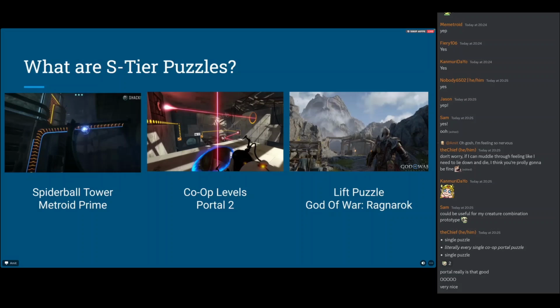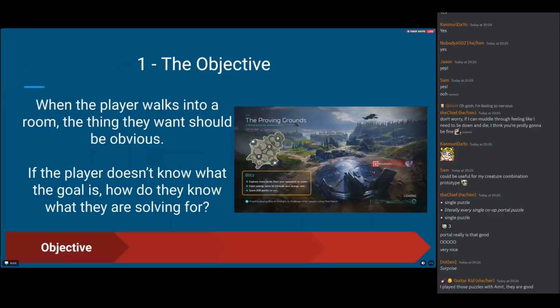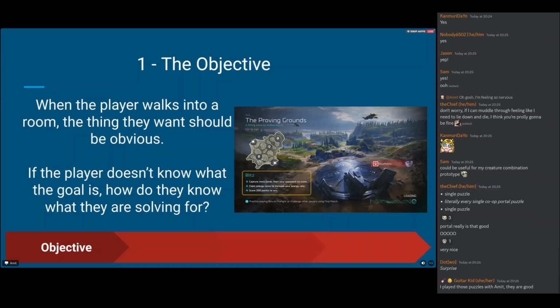So, making a AAA S-tier puzzle can be broken down into a 4-step process. The first step is called the objective. And by the way, these aren't official names or anything like that. They're just what I call these steps to make them easier to remember.